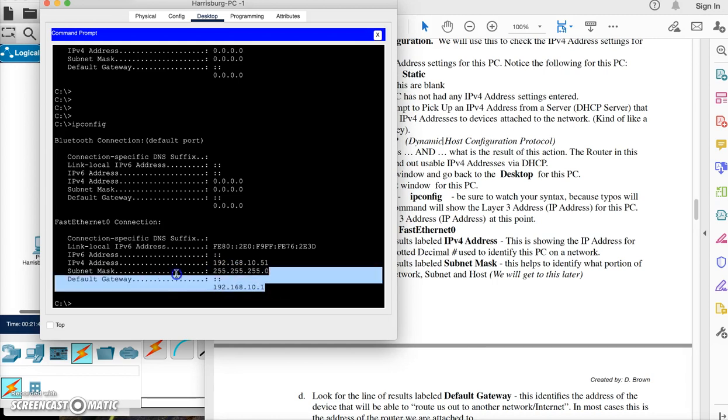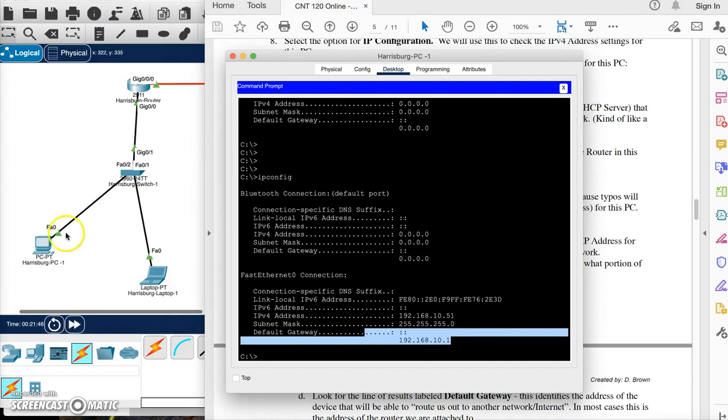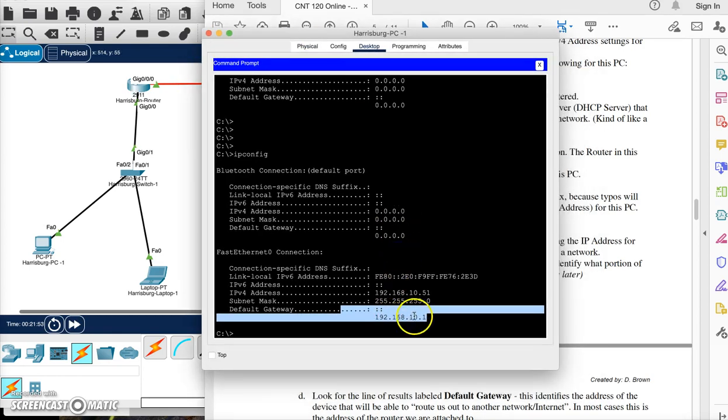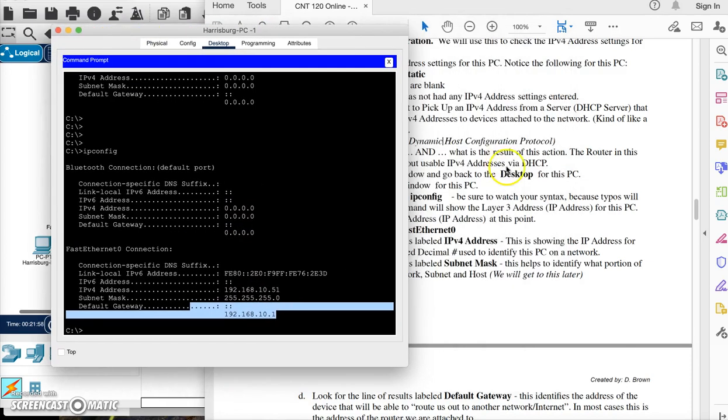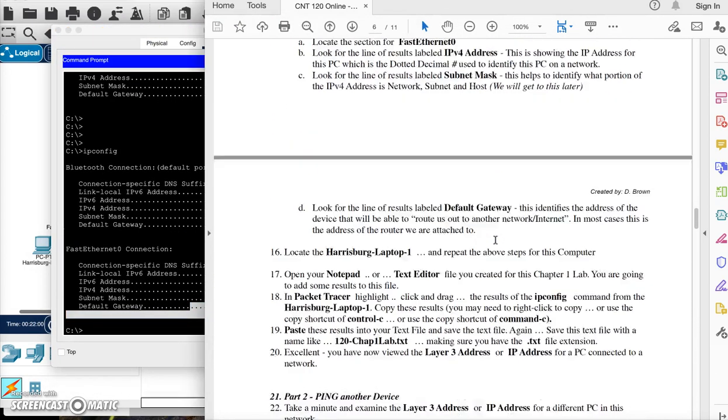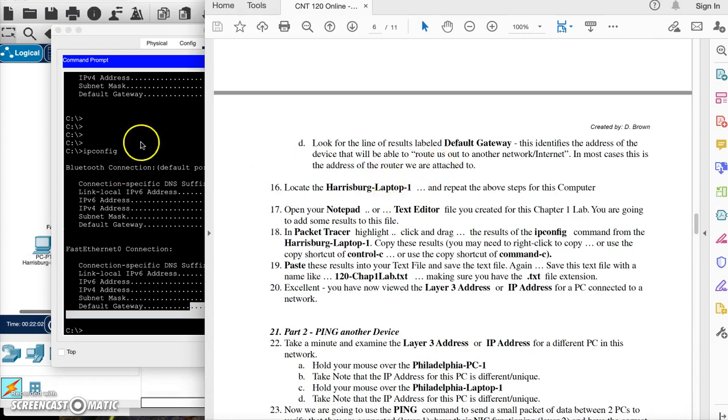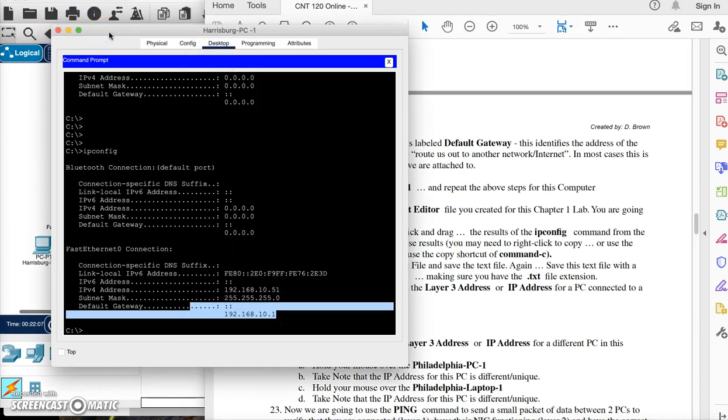The last thing is the default gateway. That's the address of the router, most likely, that it's attached to, that can get it out of that network and either to the internet or to another network. That address right there, 10.1, is actually this router right here. So with DHCP, we were able to pick up an IP address from the router so that I have valid IP addressing information to hopefully have this device communicate on the network.